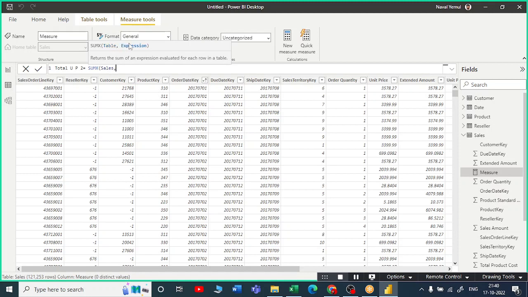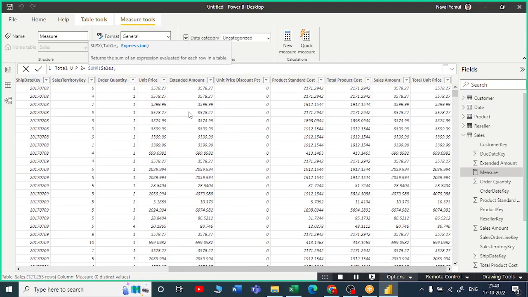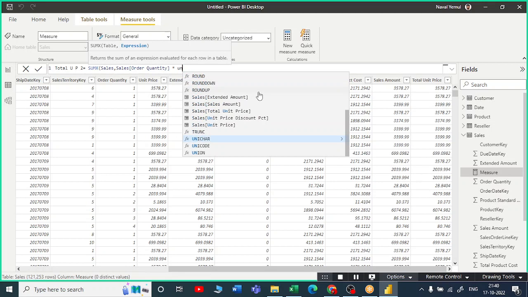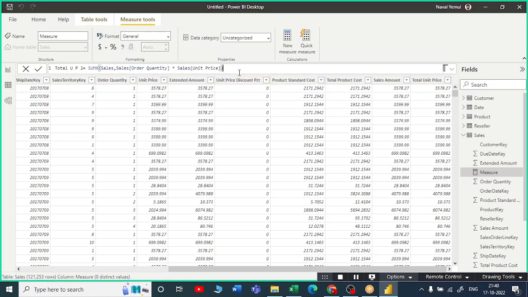Now it is asking me for the expression. I want an expression where I multiply the unit price with the order quantity. So I'll take order quantity, which is in the sales table, multiply it with the unit price, this column. Okay, I don't want this column actually, unit price. Now let me just close it and press enter. Let me check what I'll get.